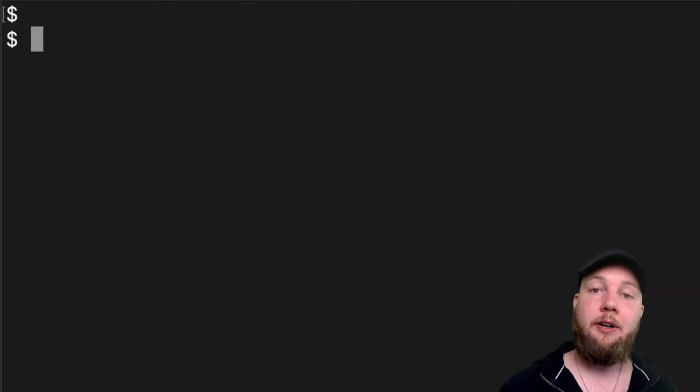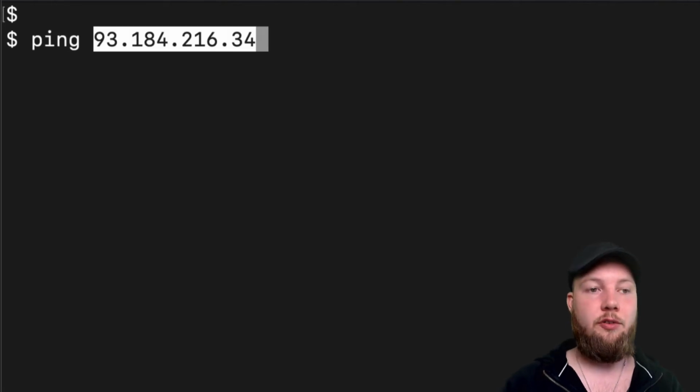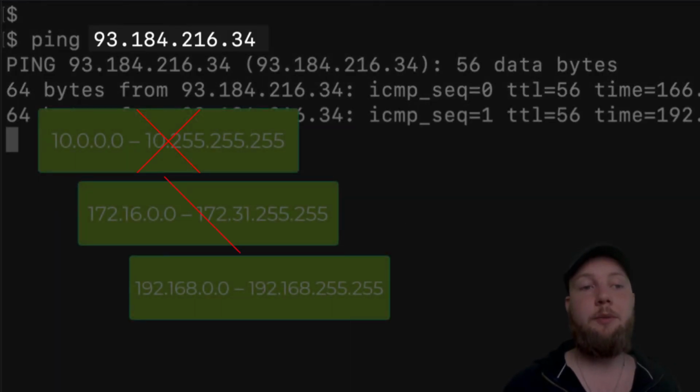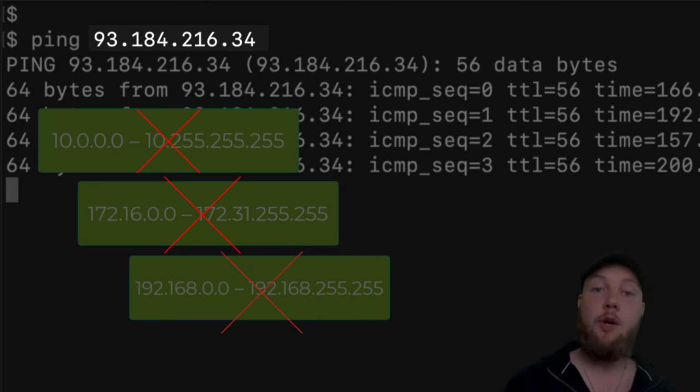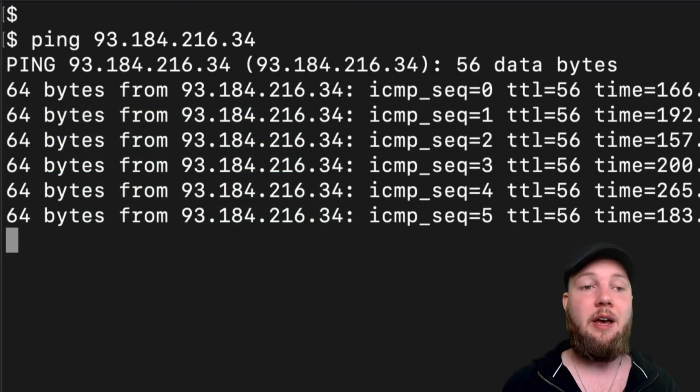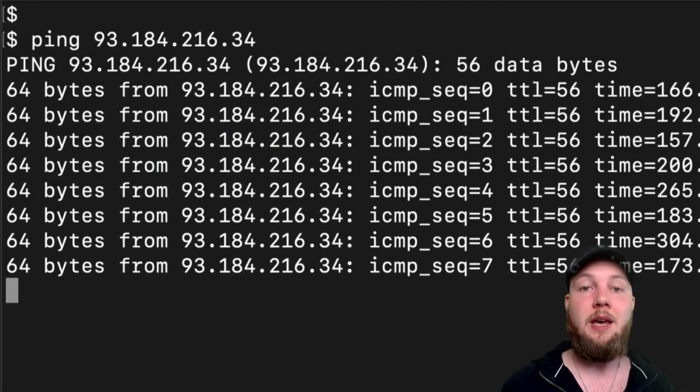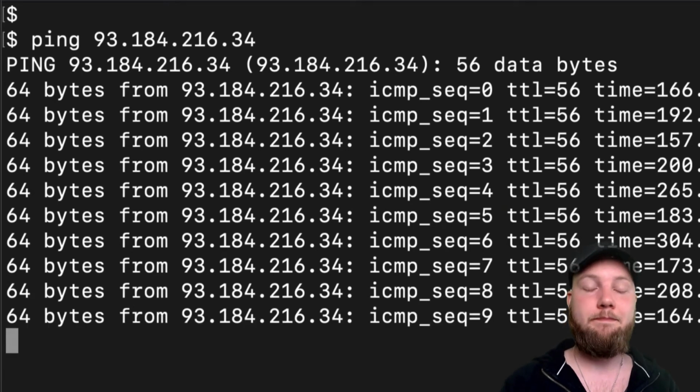And then there are the public IP addresses, such as this one here, which are routable from the internet. There is in theory only one recipient behind that IP address, and if you want to use such an IP, then you will have to reserve it.